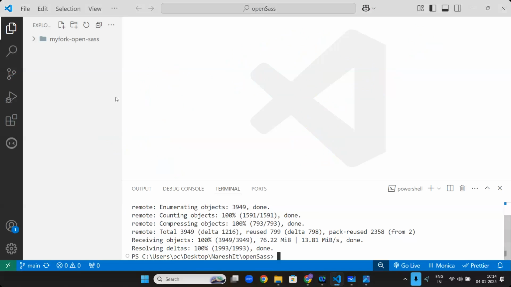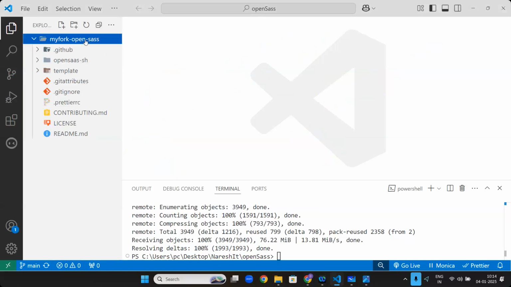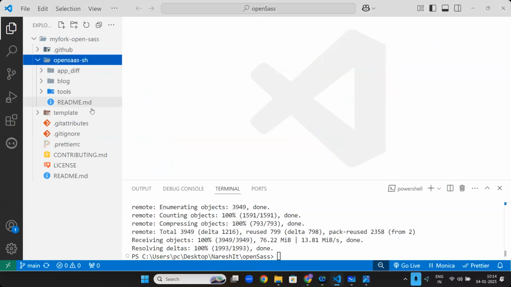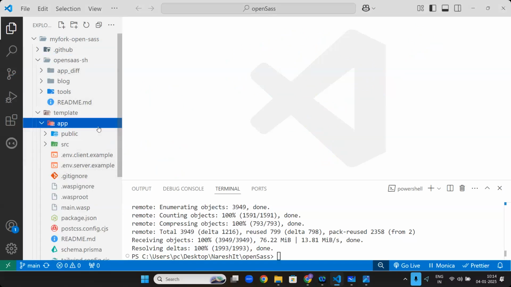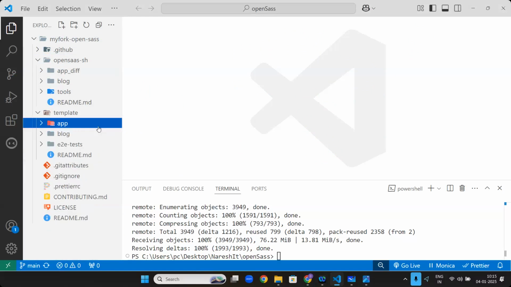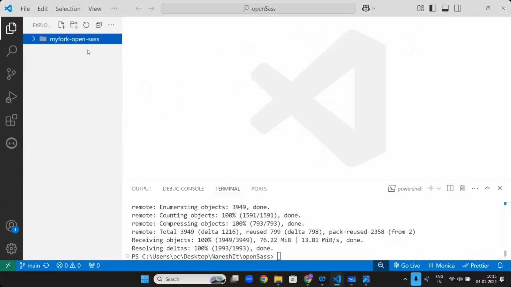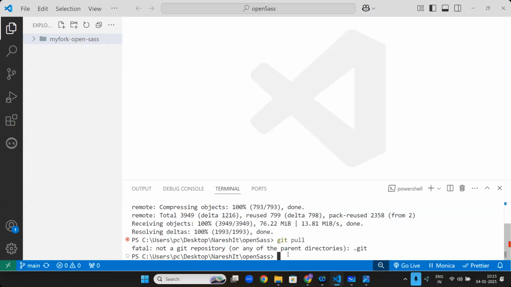I can run this particular one if I want. Anyway, I'm not doing it. Look, they have given the complete thing, the app, the blog, everything. Now what I can do is even do something called git pull. Now first you need to connect.